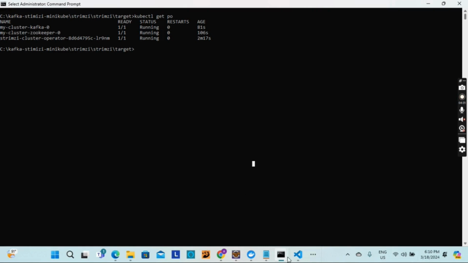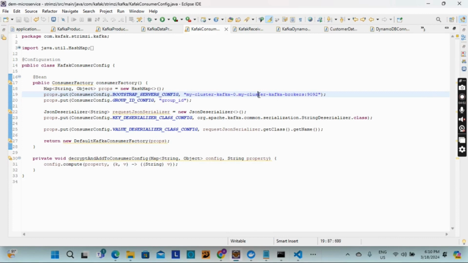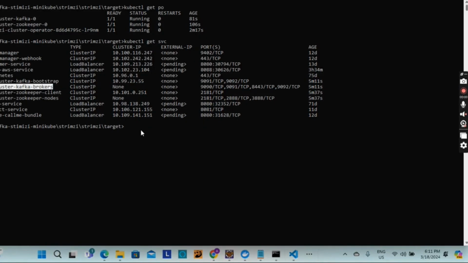We can run kubectl get svc. This shows the Kafka broker service name, my-cluster-kafka-brokers. This is the broker service name. We copy this service name here, and then the port number. If we give it this way, your changes will start working. That's it, this is the application change you need to make. This is how we find the cluster service name, and then give pod name dot service name.